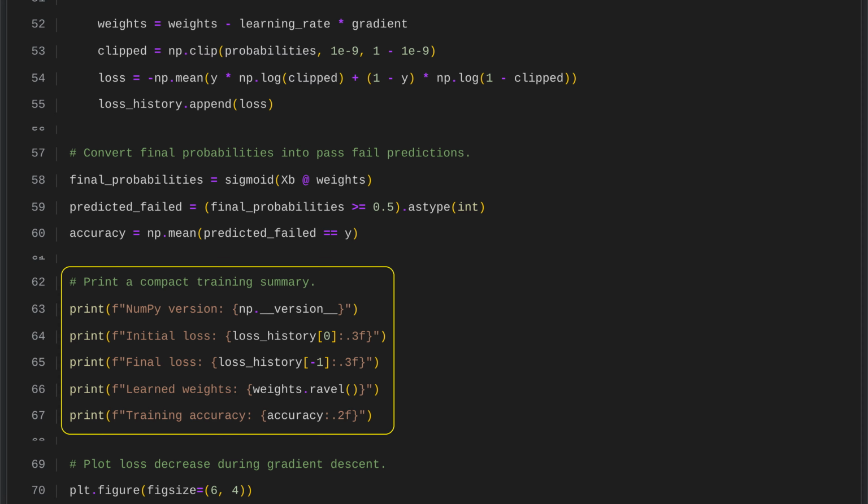The output summarizes key training results: the NumPy version for compatibility, the starting and final loss to show improvement, the learned weights adjusted during training, and the training accuracy to indicate how well the model performs on the training data.